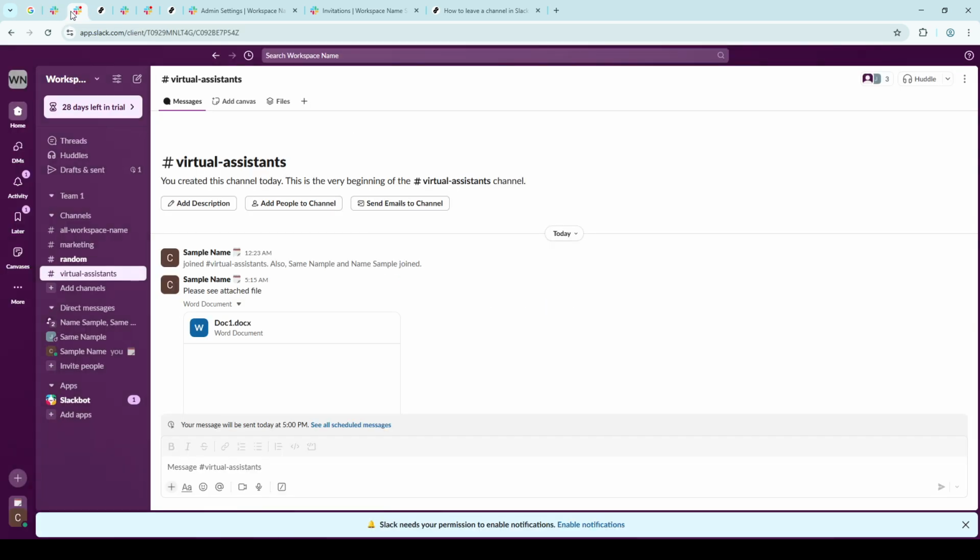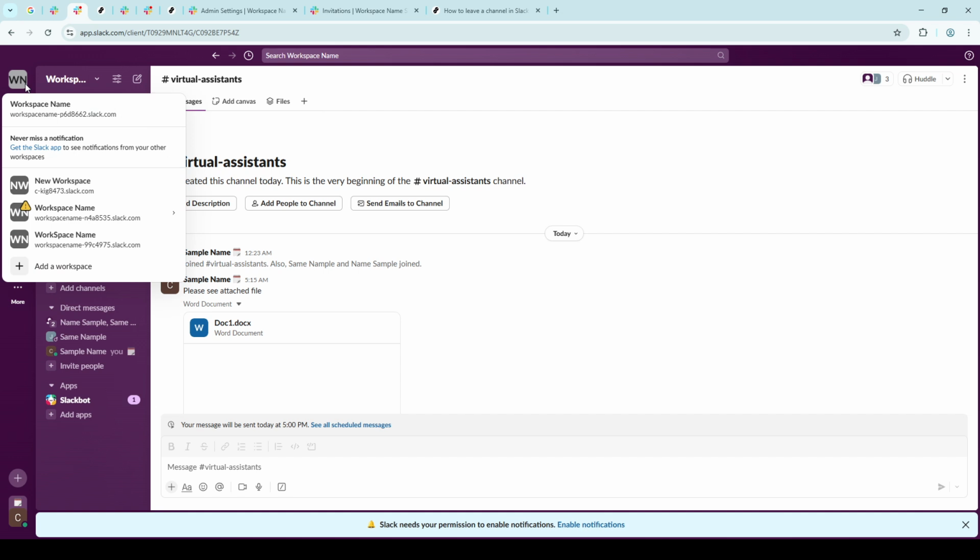Once you're logged in, take a look at the left side of your screen. This is where you'll see a list of all your workspaces. Click on the workspace that contains the channel you wish to leave. Workspaces in Slack act like virtual hubs, each hosting various channels dedicated to different topics, projects, or teams.